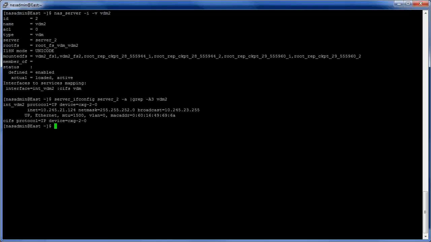You'll see here in the info for this VDM that we have the two file systems, VDM2_FS1 and VDM2_FS2. You'll also see here that we have the interface that's attached to this VDM called INT_VDM2, and this interface is listed below, and you see the IP address as the 10.245.21.124 address.